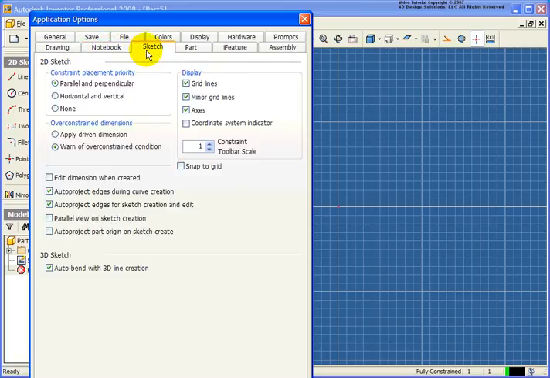Under the Sketch tab, this is extremely important here. You'll notice on the background here I have a part file that we're in a sketch. So in this case, again, we'll come back and take a look at some of these other options. But as long as we're here, I would like to recommend that you go back and click on Edit Dimension when created. And what that's going to do after placing a dimension, it will automatically pop up a dialog box allowing you to change that dimension directly without having to double click on that dimension, save you some time.